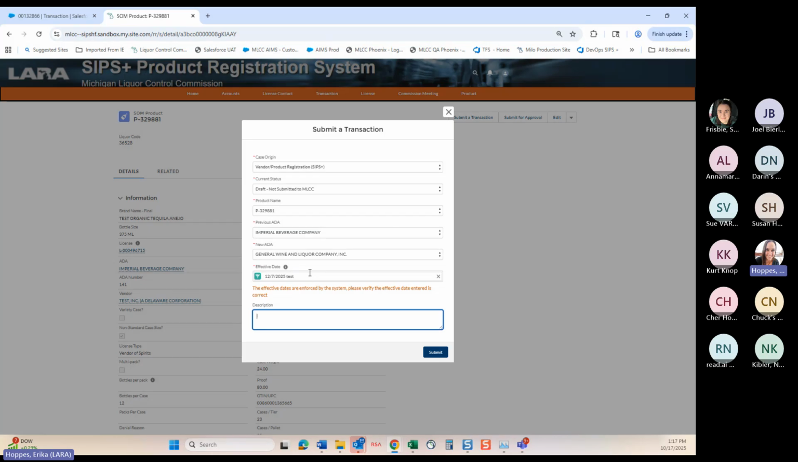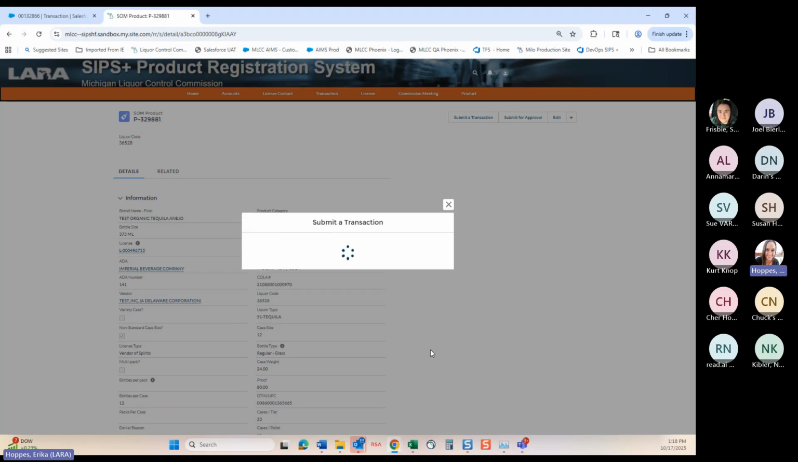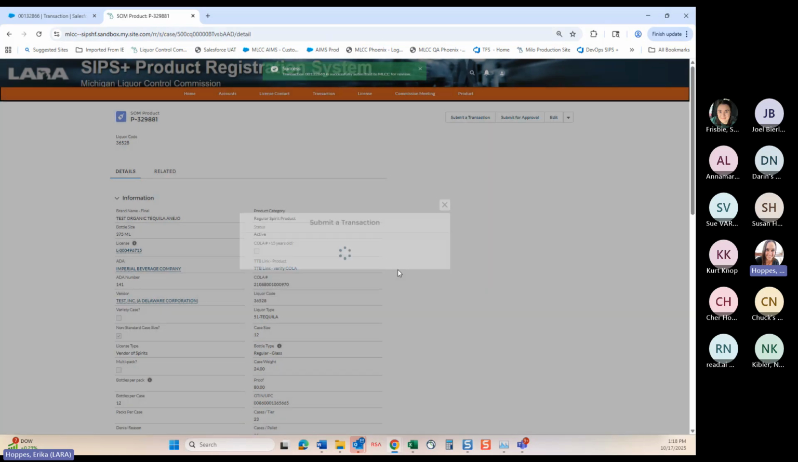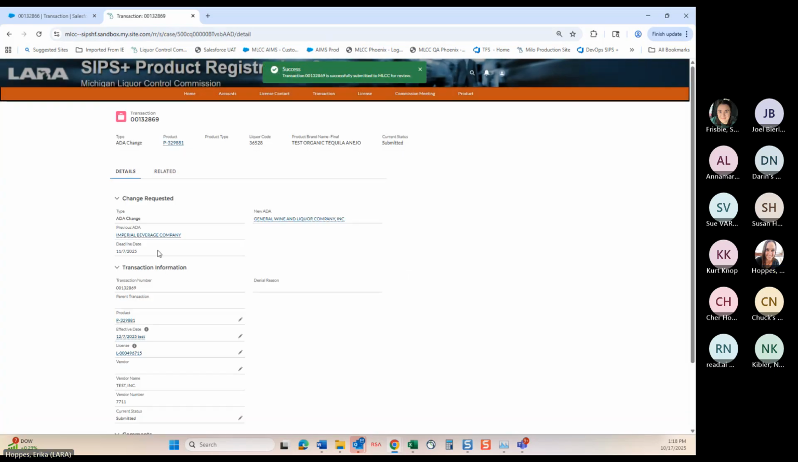The effective date is going to pre-fill with either the monthly or quarterly date that is available next. And again, we do have our description box so you can correspond with MLCC if you want to. It is not a required field. Then we're going to submit. We're going to attest that everything is accurate. And we do get a success message that this has successfully been submitted to the MLCC for review.